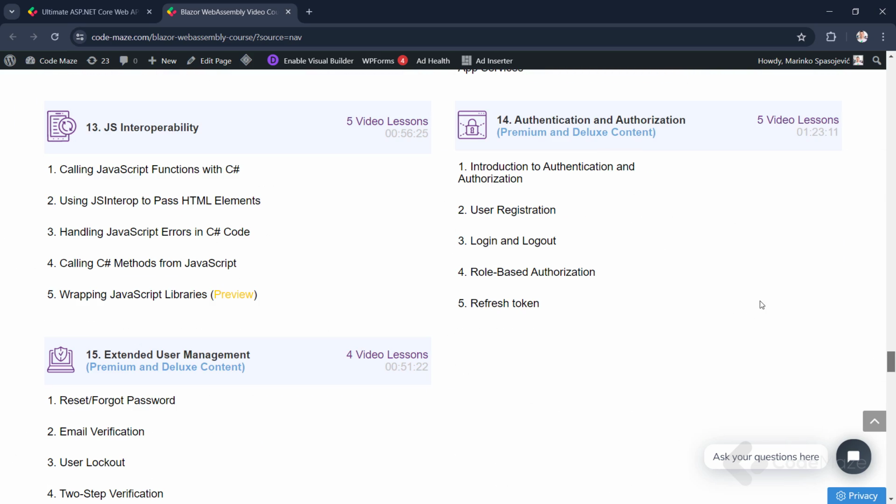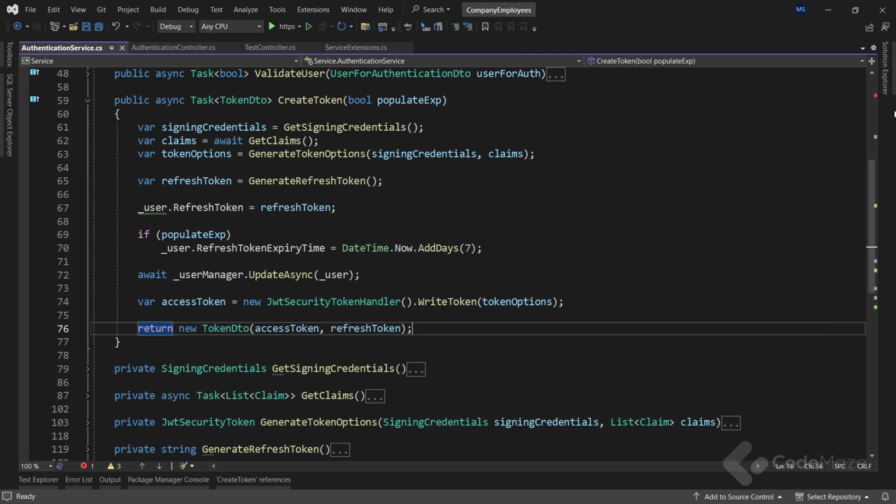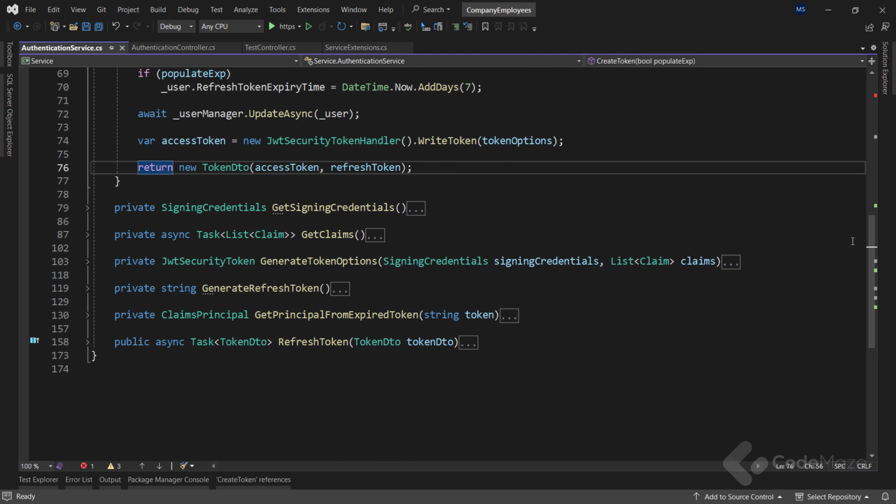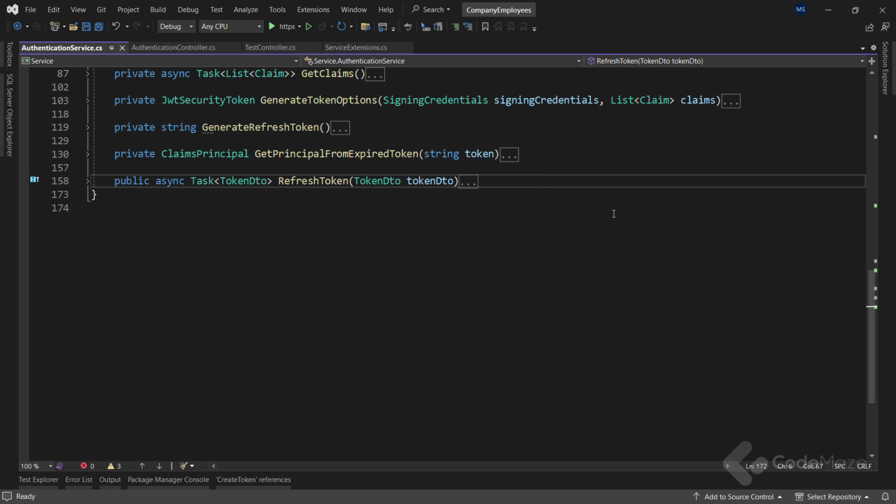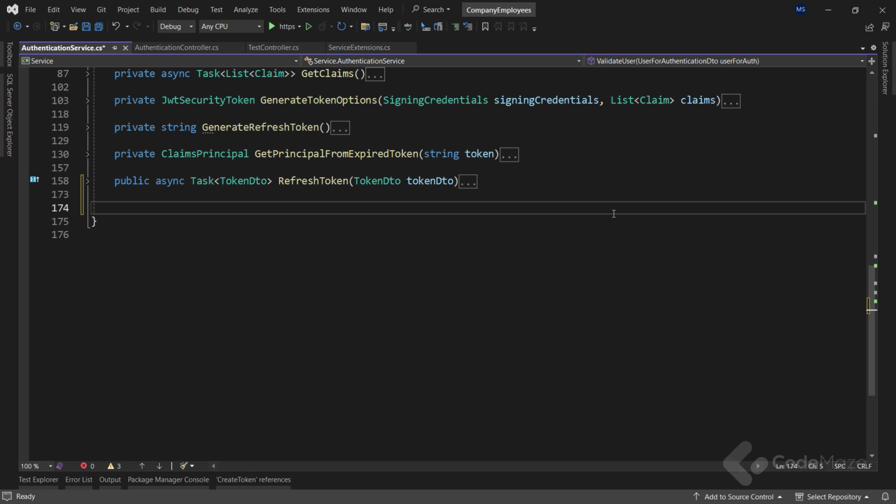So, let's return to the authentication service class and create a new method that will store the tokens inside the cookie. I will create it here so I can reuse it for both the authentication and the refresh logic.